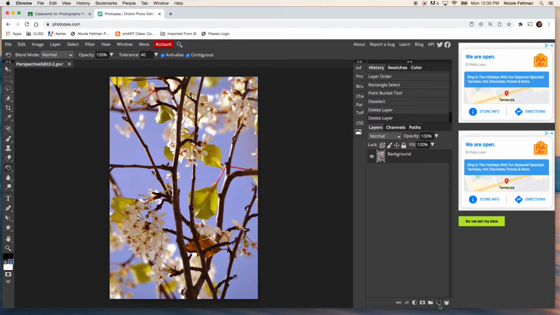So we're going to go down under our layers window and we're going to click on the little new layers tab, which looks like a piece of paper with the bottom left corner folded up. And now we have a new layer right here.